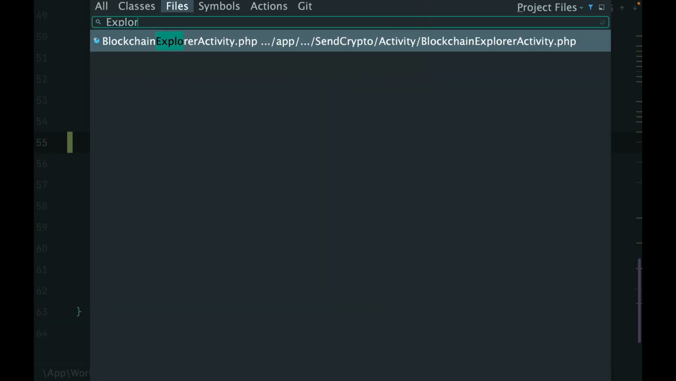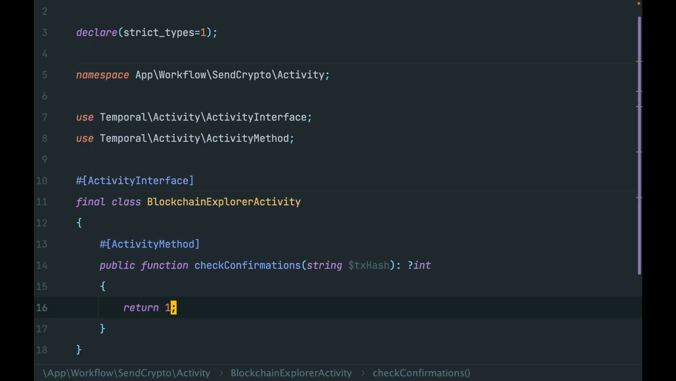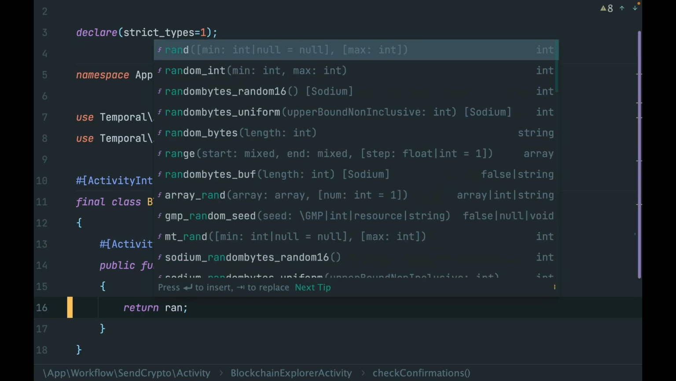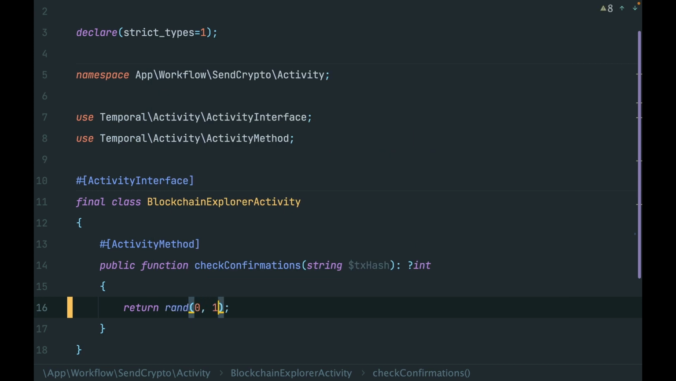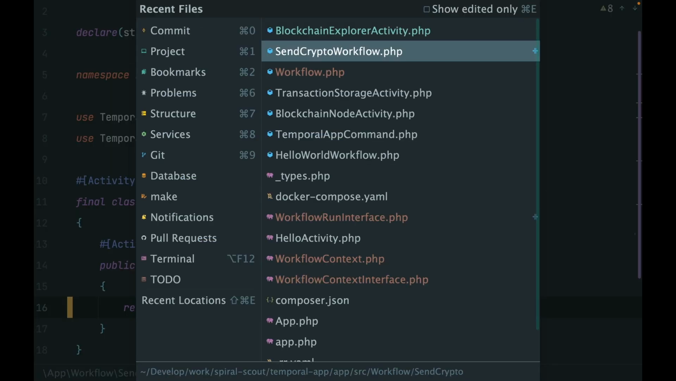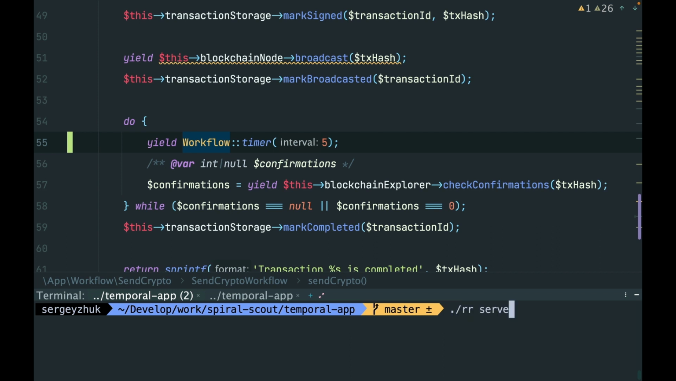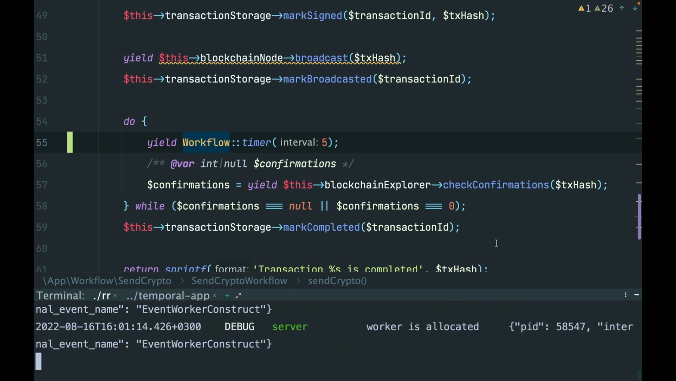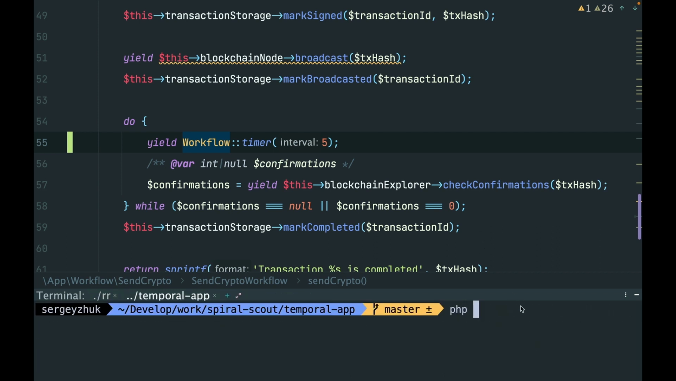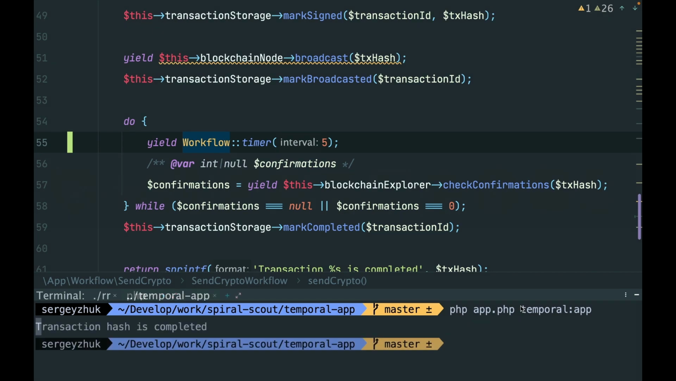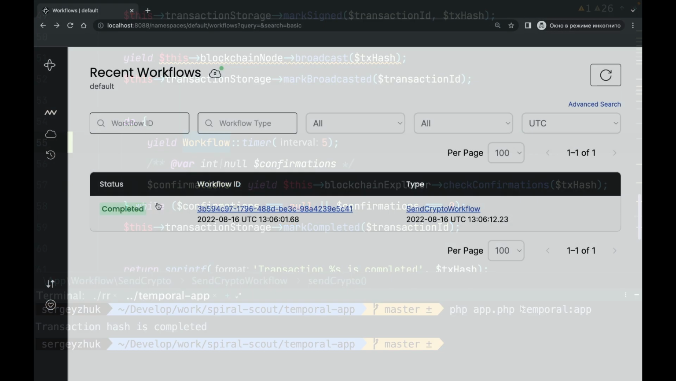Now let's test it. Open Blockchain Explorer activity and let's randomize the output. Let's say that the number of confirmations is a random number between 0 and 1. OK, run the workflow. I think we are waiting for timers. It's done, and now let's see what had happened.